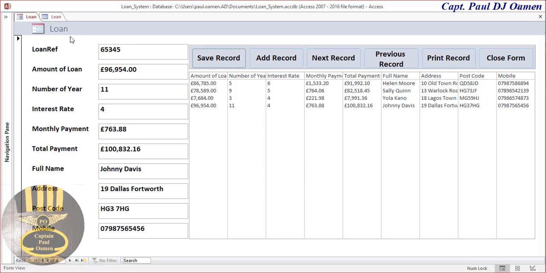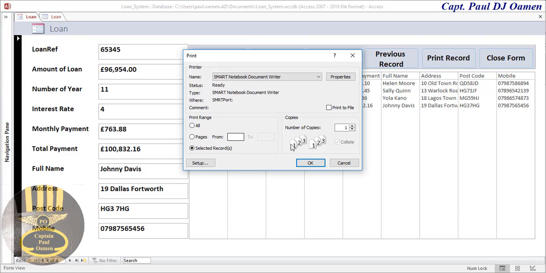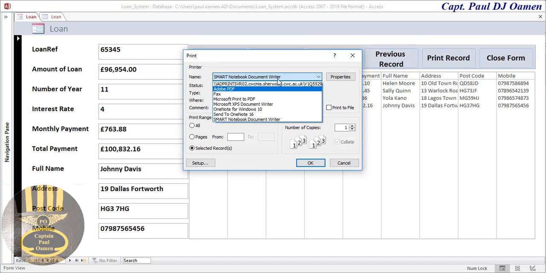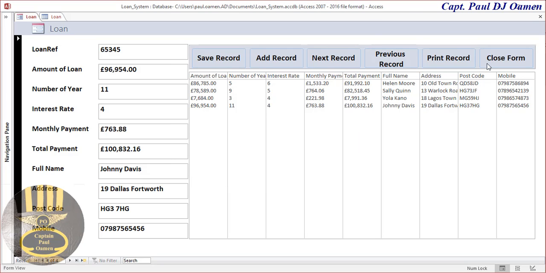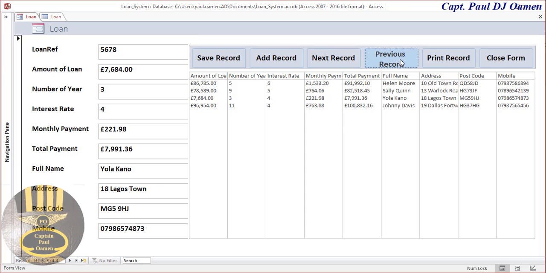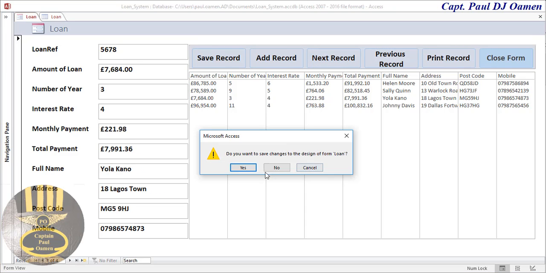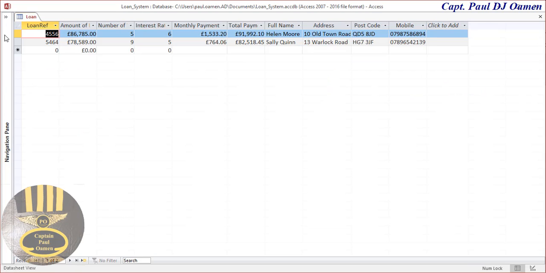Now one more thing left, just the title. Let's check this out first. Print, that is fine. You can select whatever printing you want to use, and that is fine. Okay, now what about go to previous, go to next? That is working fine. Close the form. Yes, and the form is closed right here.